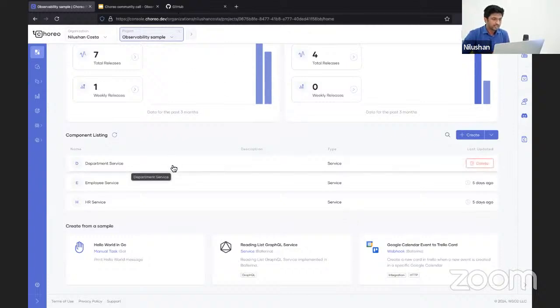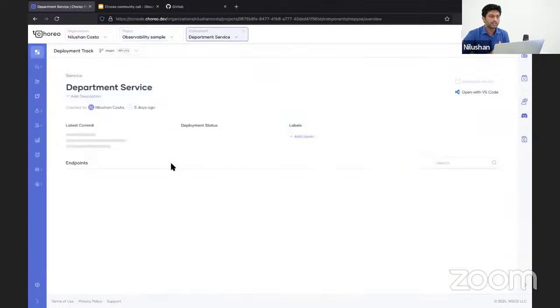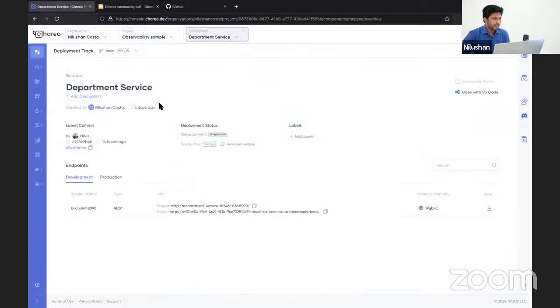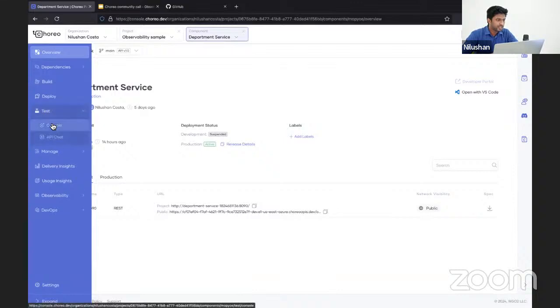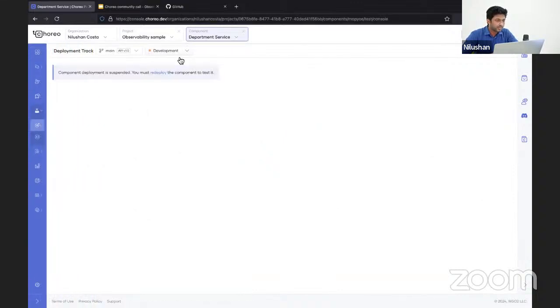So let's just go into these components to figure out what they are. So the department service has been deployed into production. Let's try to send some requests and see what will happen. Okay, so it's not deployed into the development environment, but it seems to be running in production.